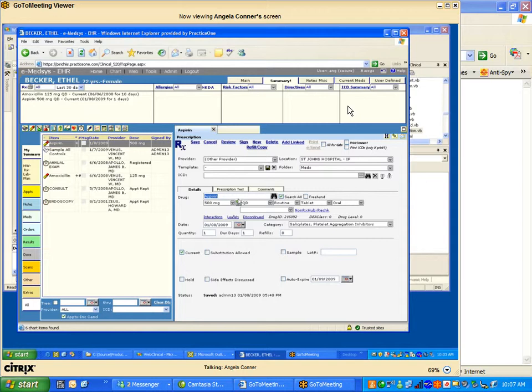Okay, so that was our 5.2 RX stuff. We're going to go ahead and jump to note templates. The 5.2 note templates didn't get a lot of new stuff, just a little bit.